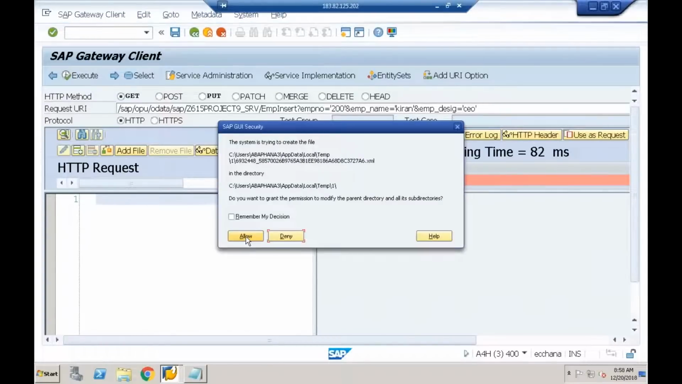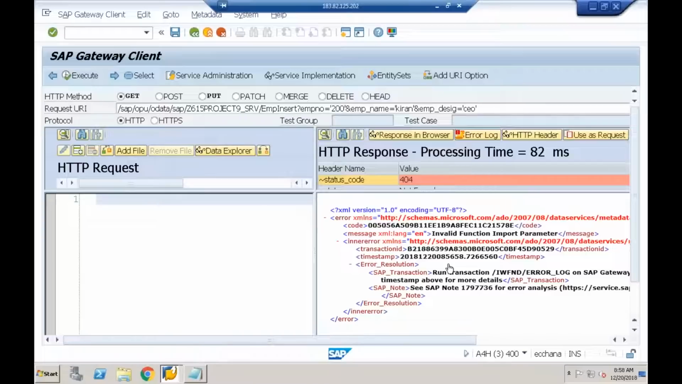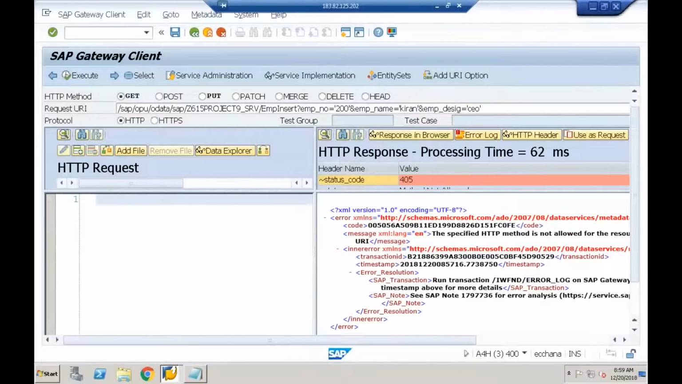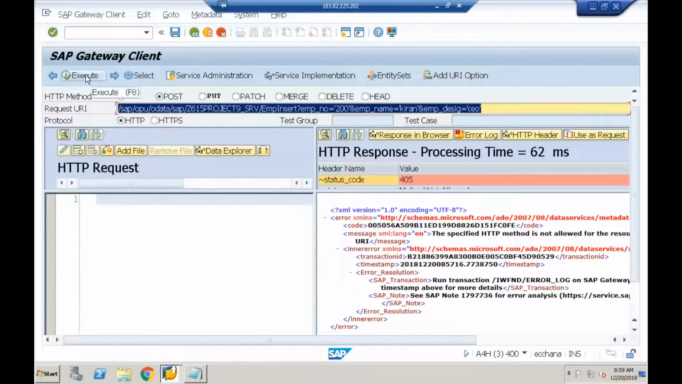Oh, I got error. Why was invalid function input parameter? Why did I get that? Acha, good. Emp number, I should give it as emp_number. The parameter name is emp_number. Execute this. There you go. Again, while considering the function import, what is the HTTP method I've chosen? Post, no? So I have to choose post. Done. Execute this.